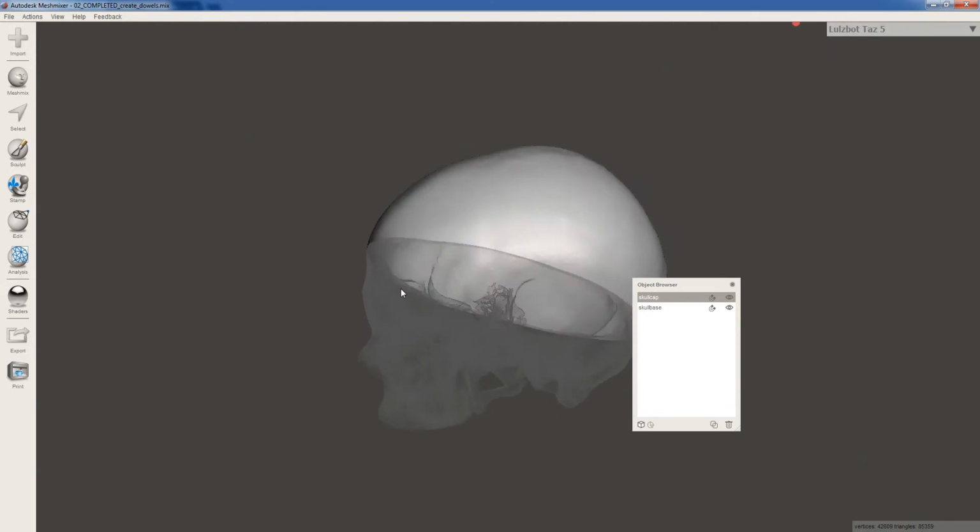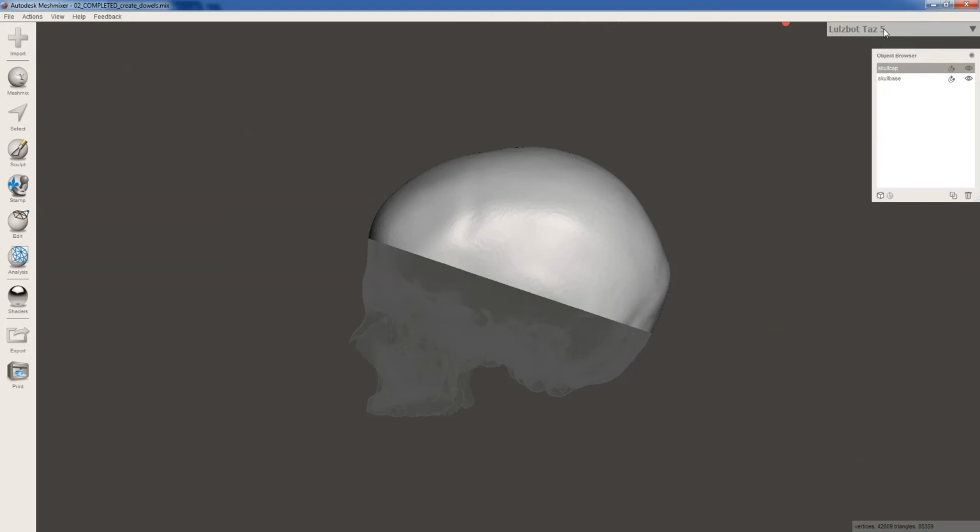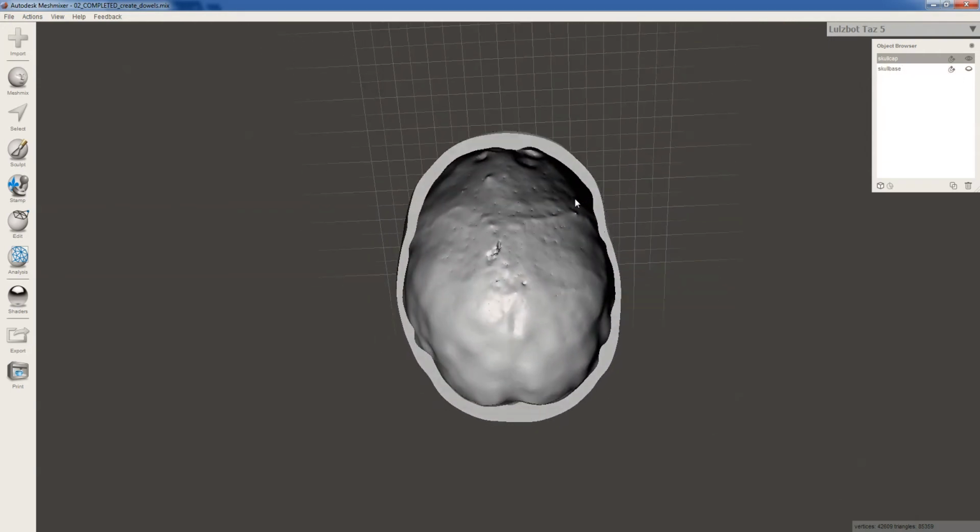Alright, so we pick up where we left off in the last step, where we have done a plane cut and created kind of a skull cap and a skull base. My object browser is already open. I'm going to hide my skull base by clicking on this eye in the object browser, and now I just have my skull cap. So the first step that we're going to do is we're going to create the first cylinder.